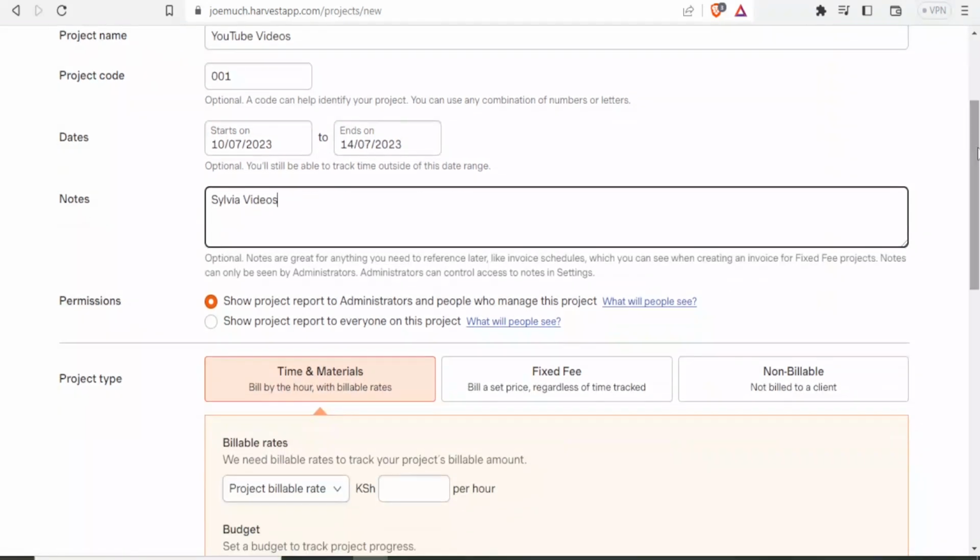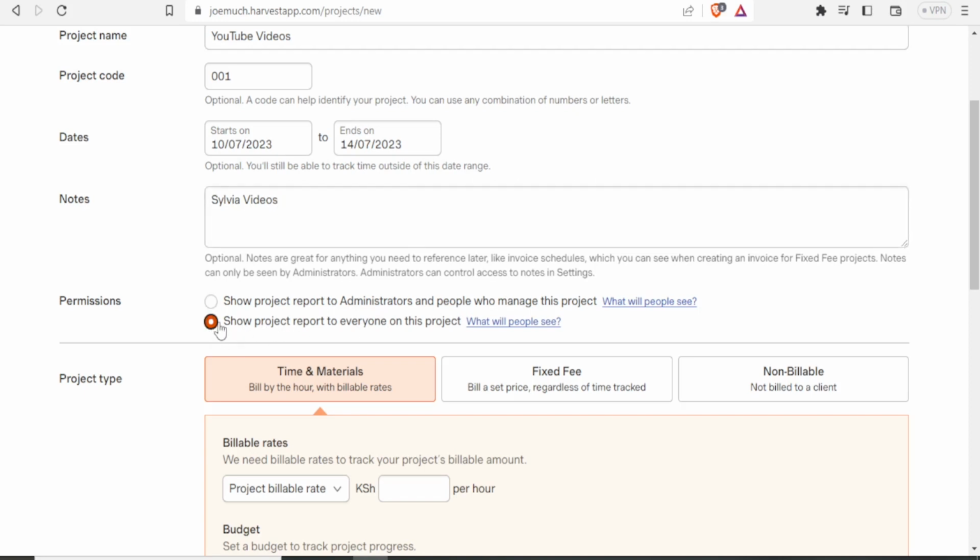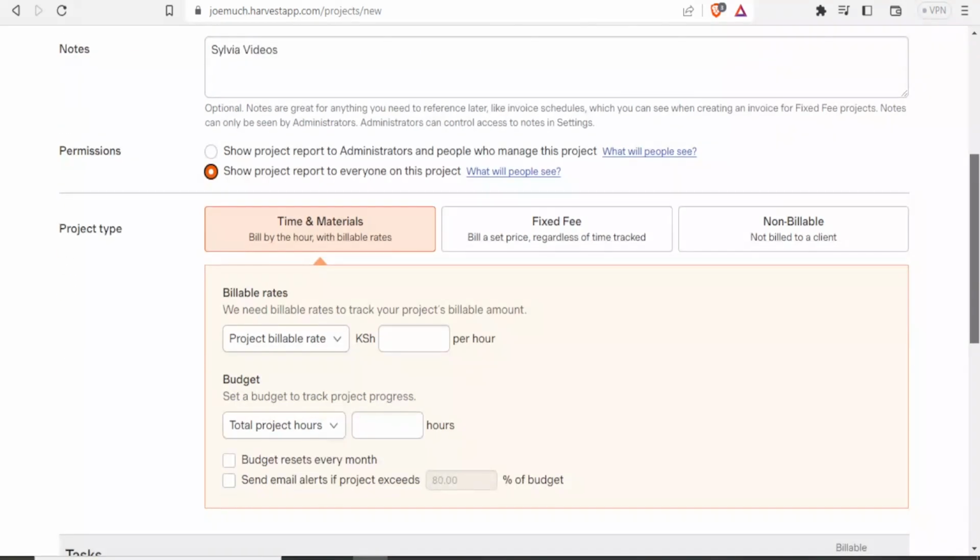And then down here, you can adjust your permissions. You can show project report to admin and people who manage the project, or you can show project report to everyone in this project. So I'll click on show to everyone. And then the project type, you can select time and materials, fixed fee or non-billable. So time and materials, you can select that.